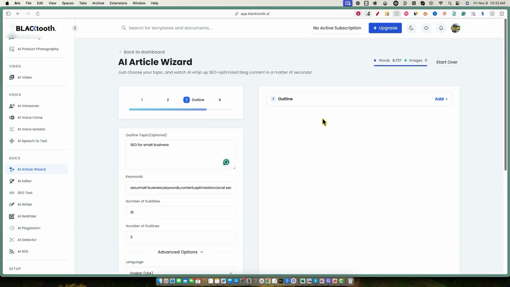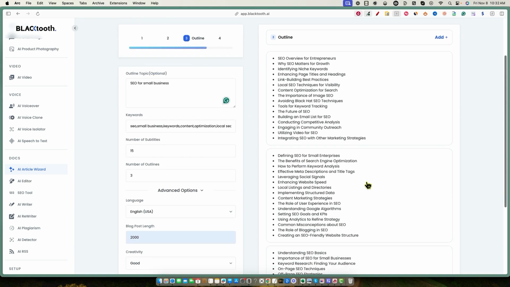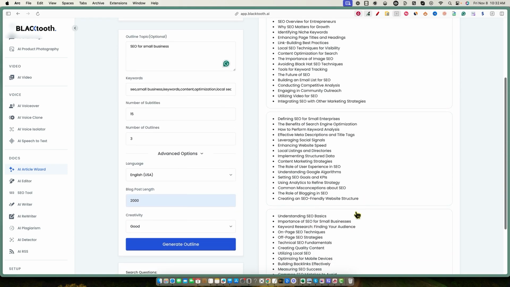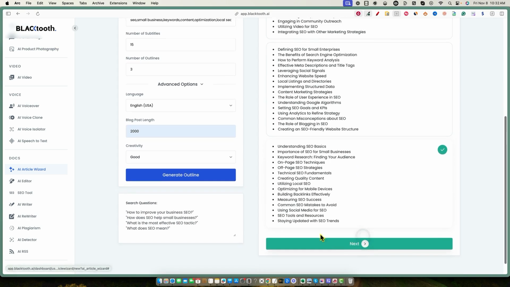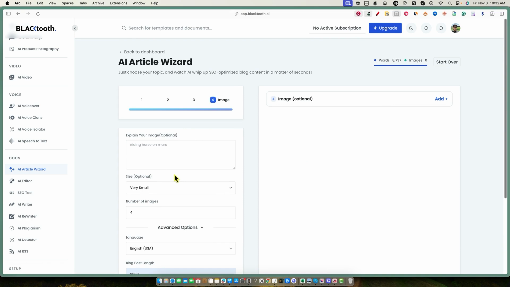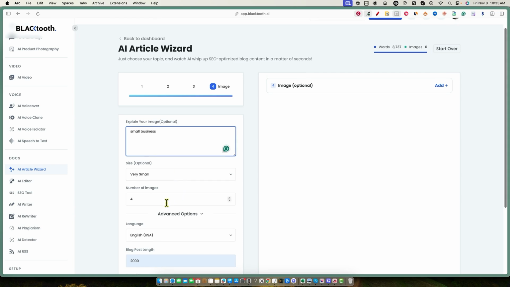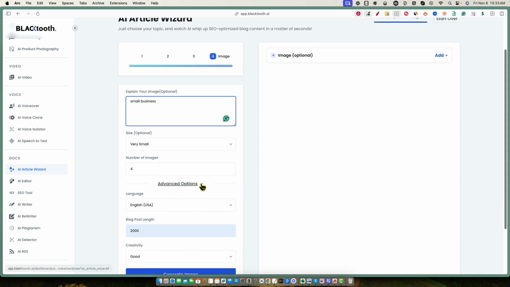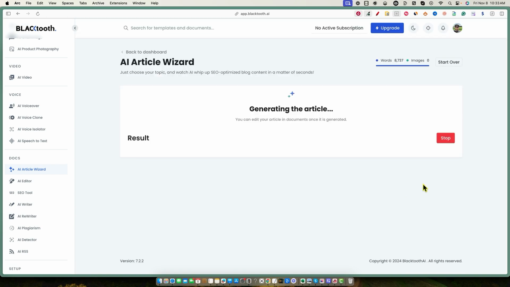It's going to generate an outline based on all the information so far that it has. It's pretty fast, and then it just shows up right away. SEO overview for entrepreneurs, for small enterprises, small business. I'm going to select this third one right here and then push next. And then we have an image. We can say small business. I'm going to leave it like that. I don't think that I ran out of images, so that's just not going to work. I'm going to just skip this step right here.